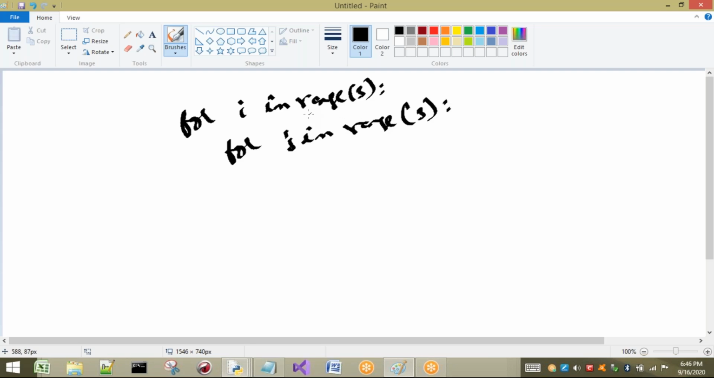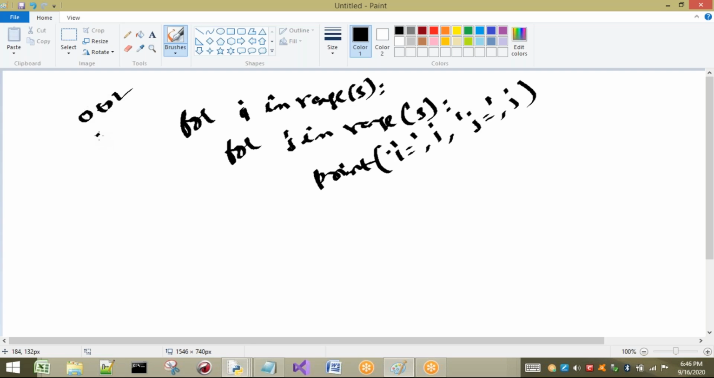Now what happens here? This should be understood by you. I am going to print the i value and j value. To make you understand, I'm going to print i equal to i, and next, comma, j equal to j. Now see what happens. Range of 3 means i will execute from 0 to 2. In the same way, j will also execute from 0 to 2.